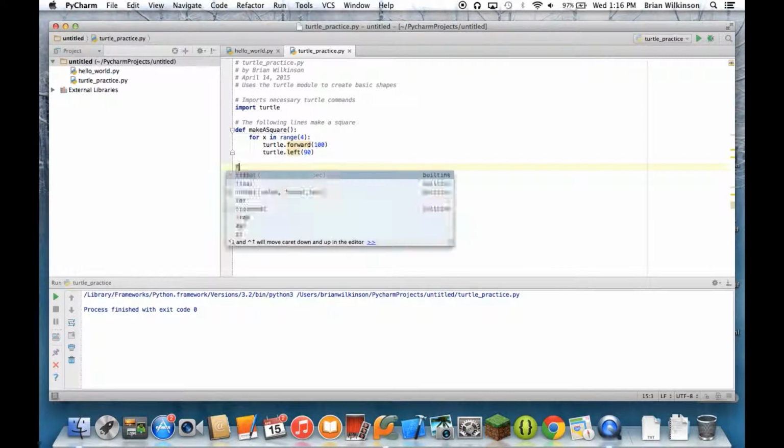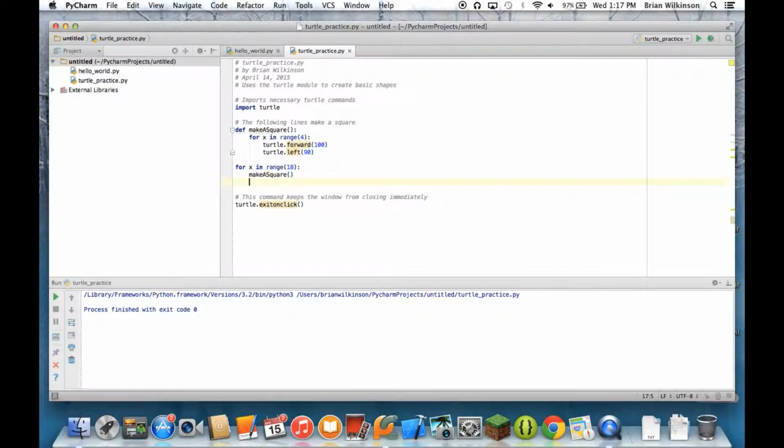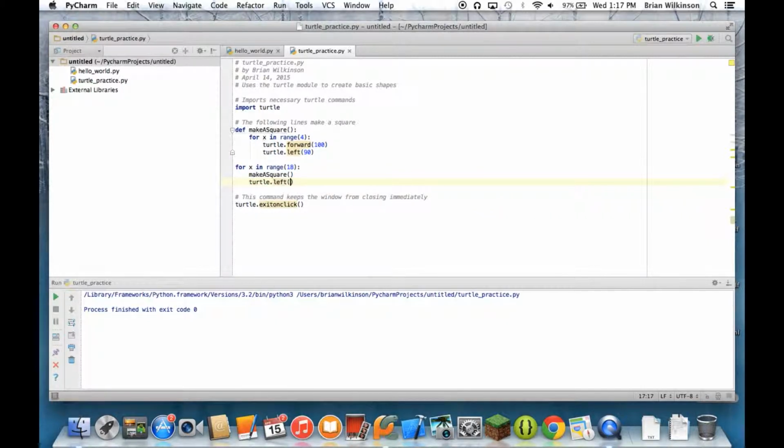I'm going to delete these lines here and leave my make a square function. And I'm going to type another loop. I'm going to do for x in range 18. Okay. So this is a loop that's going to happen 18 times. And I'm going to make a square. And then I'm going to have the turtle turn left 20 degrees. Okay. So it's going to make a square, then turn left 20 degrees, make another square, turn left, and let's see what that looks like.